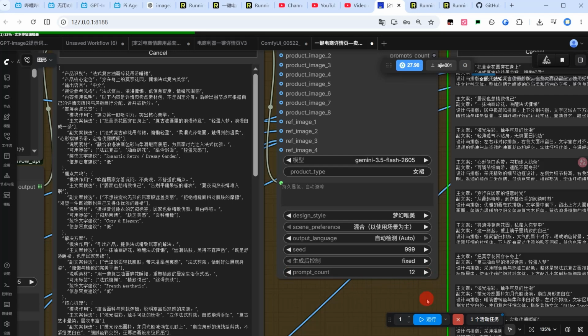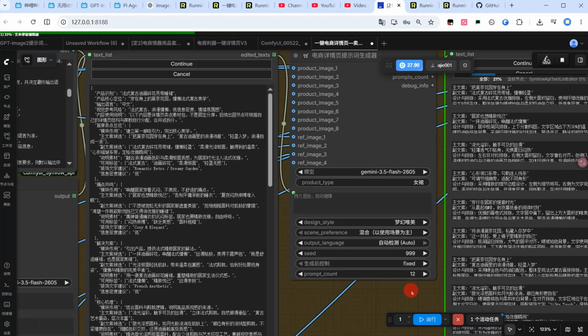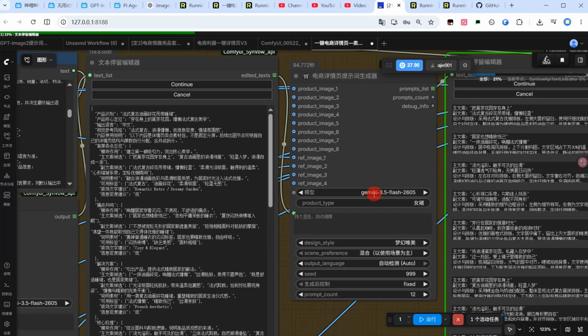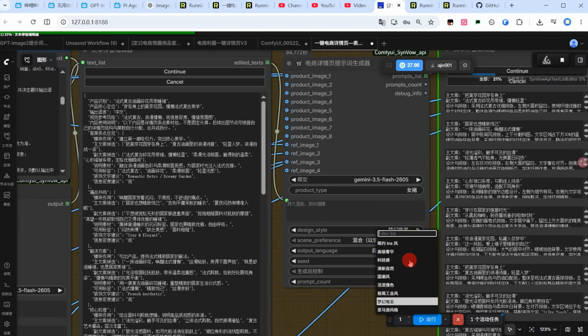The second step is to import our product image. This product image, I'm just going to move this off. This product image can be 1 or multiple, because I only upload 1 here. If you want to add it yourself, just copy this one, the node of the last image. Okay, if the product is relatively complex and needs multiple perspectives for reference, we can operate in this way.